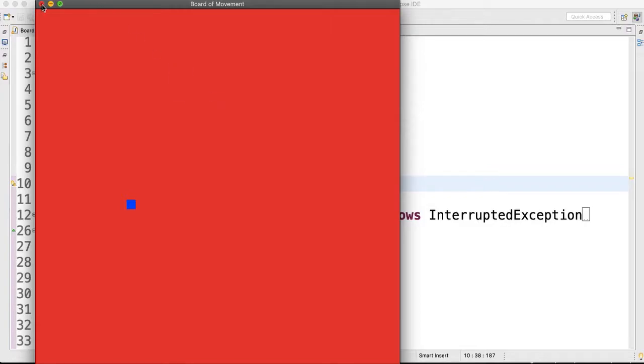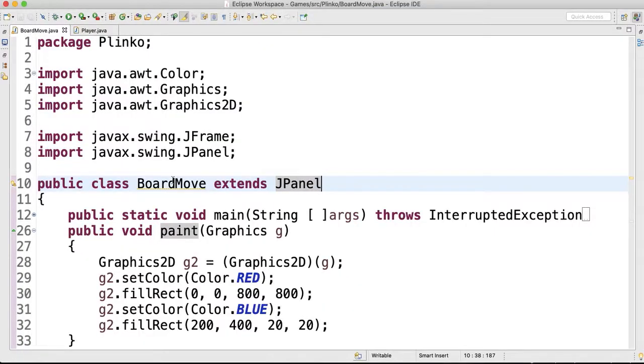Right here with the board like that. Okay, so now the idea is, if I had a game that needed like 10 or 20 enemies on the board, this would be annoying. I would have to have 10 to 20 g2.fillRect rectangles right here, 200 and 400. This is where the idea of objects comes in.